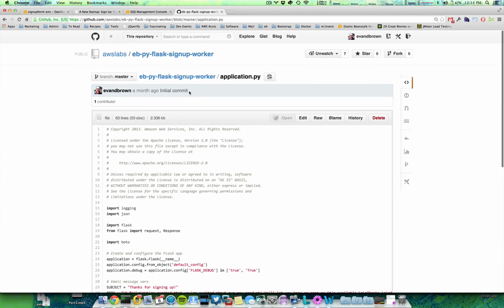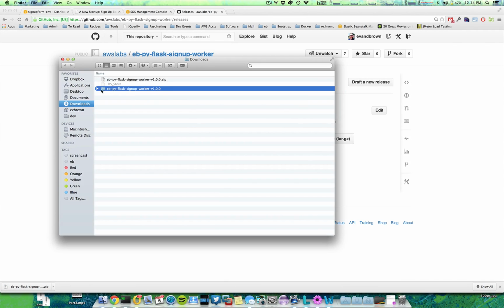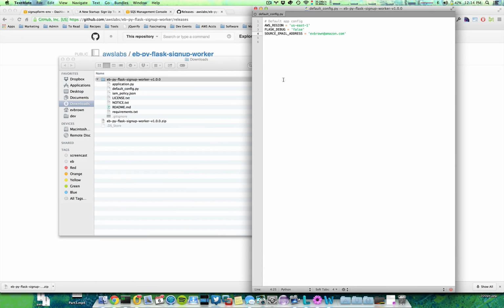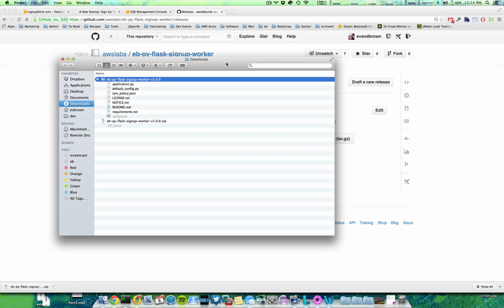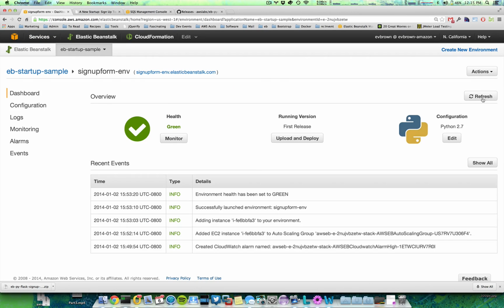Let's deploy our worker tier app. Download the release zip from GitHub. We'll need to unpack the zip file so we can set one configuration value in the default_config.py file. Set the source email address property to the email address you verified with the Amazon SES service. Now recreate a zip from the modified source and navigate to the Elastic Beanstalk management console.